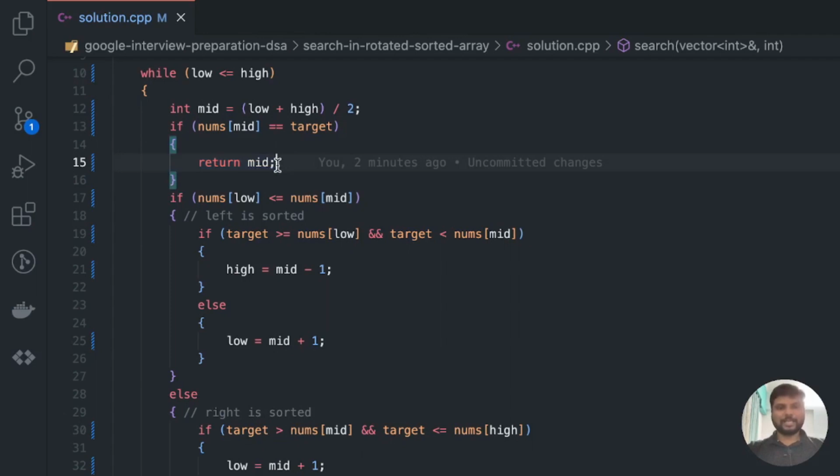If the target doesn't exist at the position of mid, we are first checking whether the left hand side is sorted or not. So this is the condition to check whether the left hand side is sorted. If it is sorted, then we are checking if our target actually exists in the range of the left hand side, as we have seen in the previous example. So if our target exists in the range of the left hand side, then we are moving our high to mid - 1. In this case we are completely discarding the right hand side part, and we will be focusing on the left hand side and performing binary search there.